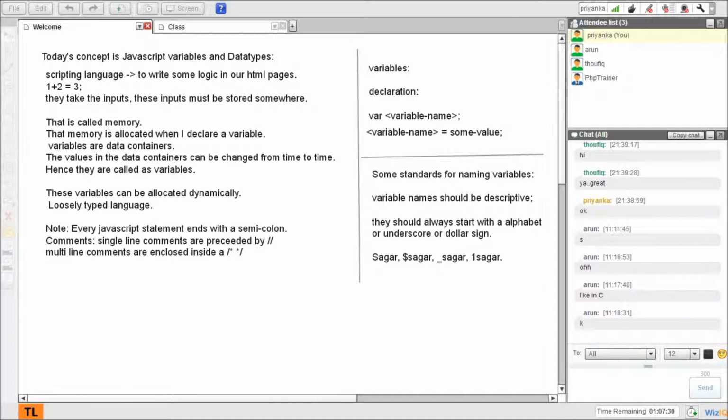This is not acceptable. So let me strike it off. Well, maybe this may help. Okay, this cannot be given as a variable name, and these three are right. This is right and this is right.